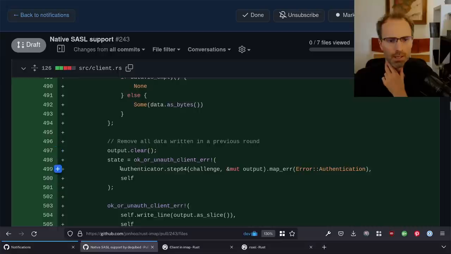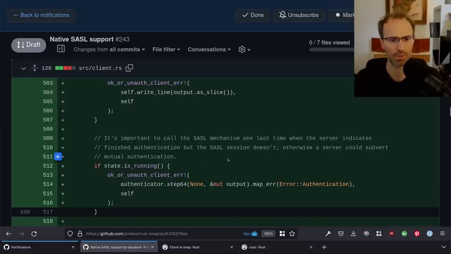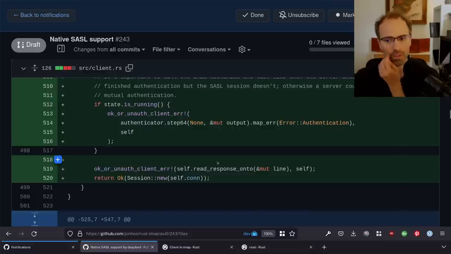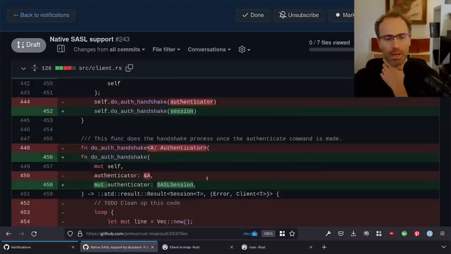When it has the data, it'll do authenticator step 64. Yeah, so I think this is, you run the next step of the authentication process. Then there might be multiple. And so here we're going to step 64 with the challenge that we just decoded, allow it to write back to the output, and then write the output back as Base64. And once we're done, we tell SASL that, okay, there's no more data coming from the server, just finish authentication. So overall, this looks pretty reasonable to me.